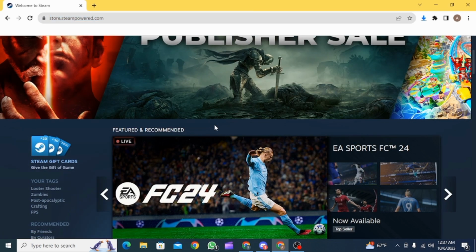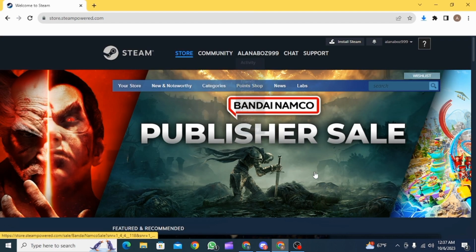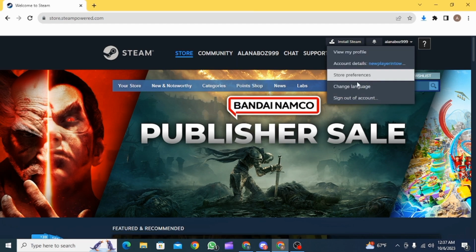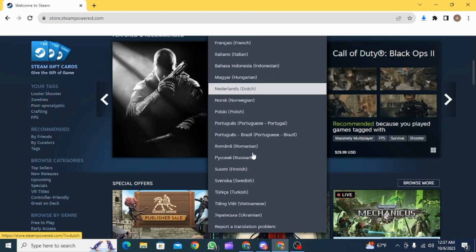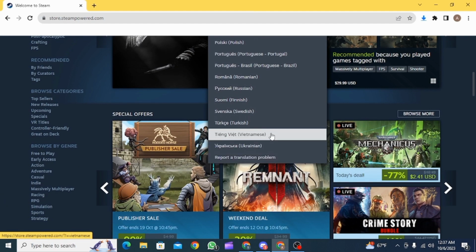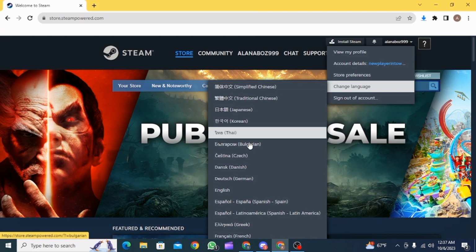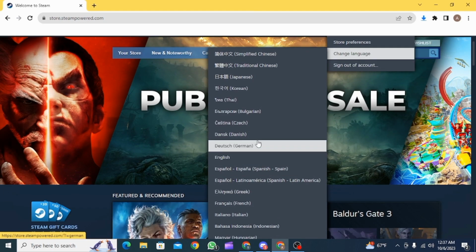If this is not your preferred language and you want to change it on the Steam website, then the process is very easy. All you have to do is go to your account name, which is right over here, and click on this drop-down menu. From here, click on the option of change language. Now, as you can see, there are many options to choose from. From this list, you can click on whichever language is your preferred one.